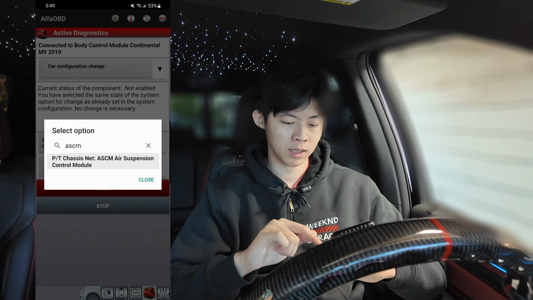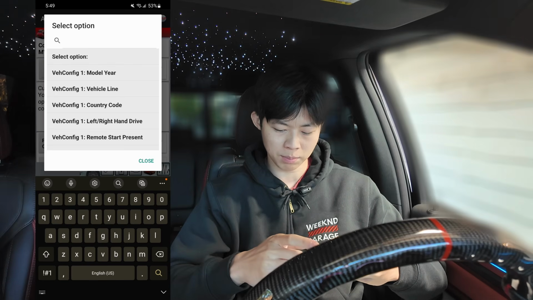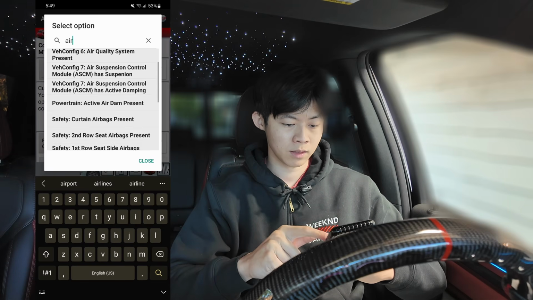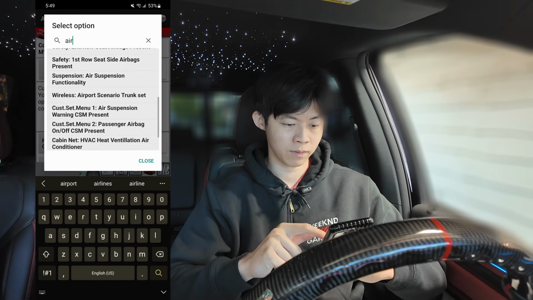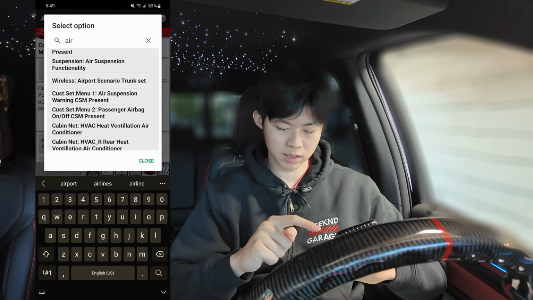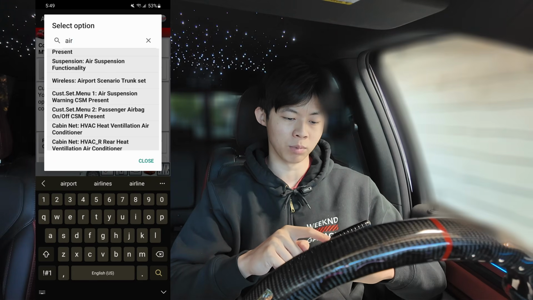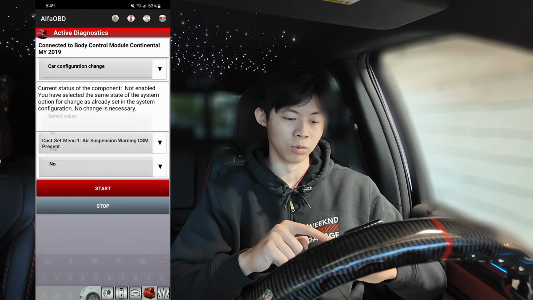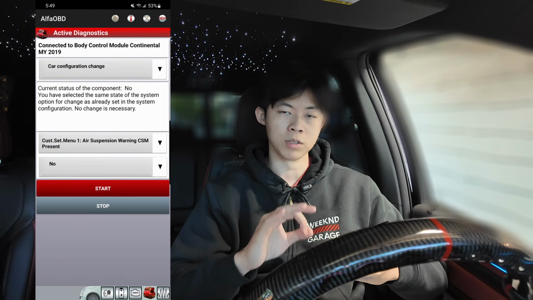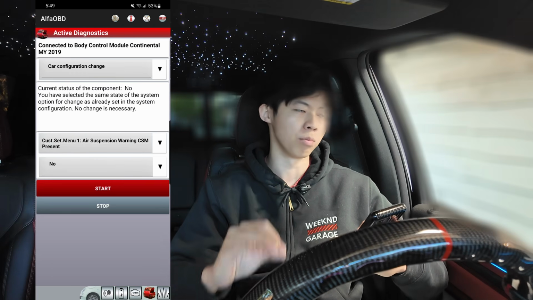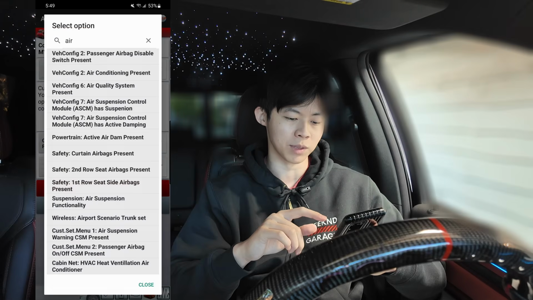Now that's not enabled. Go back on the search bar, and the next one we're going to look up is the air suspension warning. So right there, cust set menu 1, air suspension warning CSM present. We're going to click on that. After that, we're going to go on select value and hit no. Hit start. So now when you disable this, it's going to disable the warnings you get from the different heights on your air suspension, or if your compressor is overheating, or if there's any faults with your air suspension.